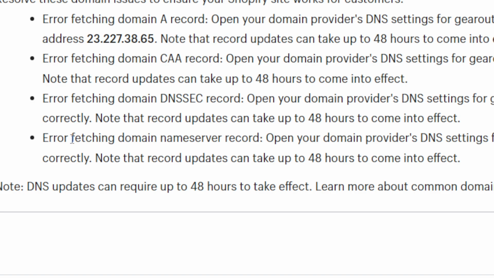So here, if it says something like error fetching domain name server records, open your domain provider's DNS settings and check that the record is set correctly. Note that the record takes again 48 hours. Now, most of the time, all the errors you receive on your Shopify store, they will disappear. They will clear on their own within 48 hours.